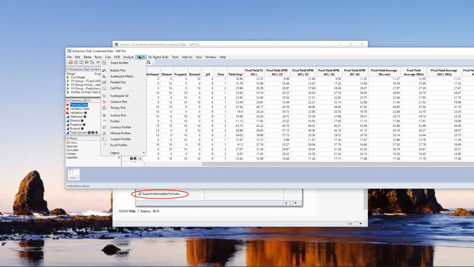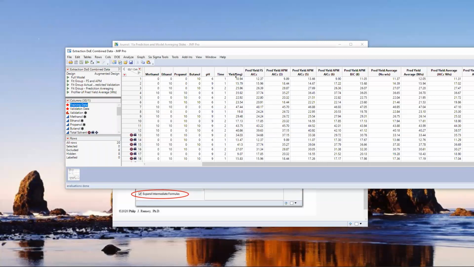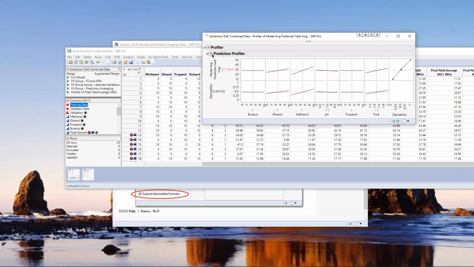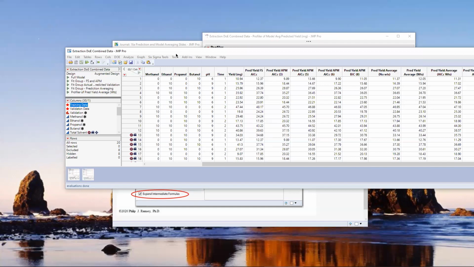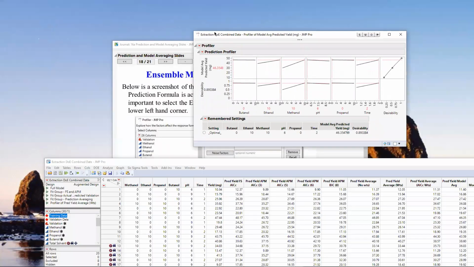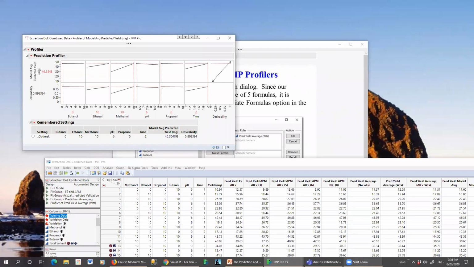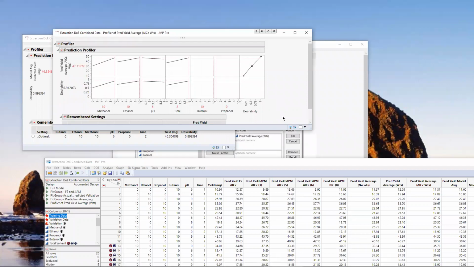I can do the same thing. Go to the graph menu, profiler. This time I'll use my model average. Since this is a model directly using the original predictors, I don't need to expand the estimates. I'll do the same thing. Desirability, maximize and remember. And basically, the other one was 47. This is a little over 46. I could call them both up, I suppose. So you can see they're very, very similar in performance.